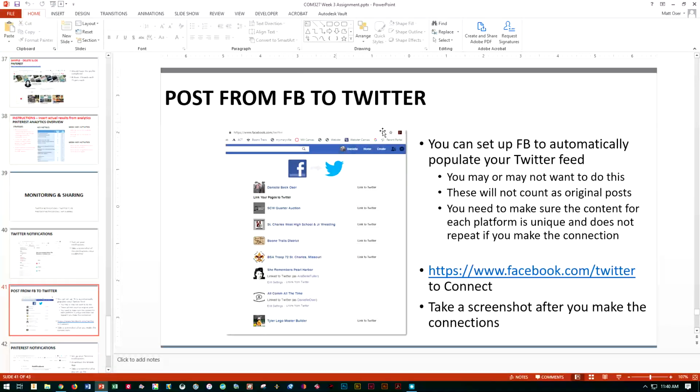You can go ahead and set it up to post from Facebook to Twitter. So you can go to the link and connect and link those things together. So whatever you post on Facebook will automatically go to Twitter. Be careful if you do this because you've got to make sure that you're not posting the same thing twice, that your content is not doubling up when it goes into Twitter.